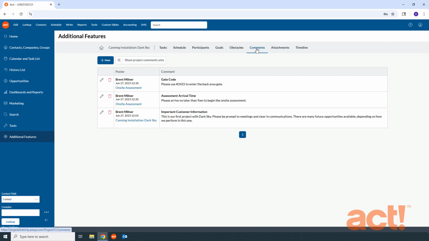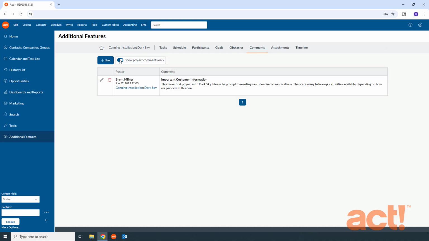Go to the Comments area to add or view any comments pertinent to the project. Comments can come in several different places. You can create comments from the project level by posting comments here on the Comments tab, or you can also create comments from individual phases, tasks, and subtasks of a project. If you enable the Show Project Comments Only toggle switch, ACT will hide all comments that come from phases, tasks, and subtasks.